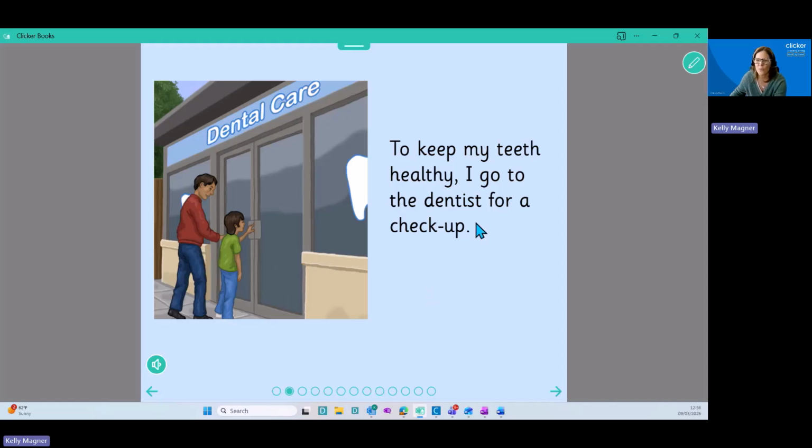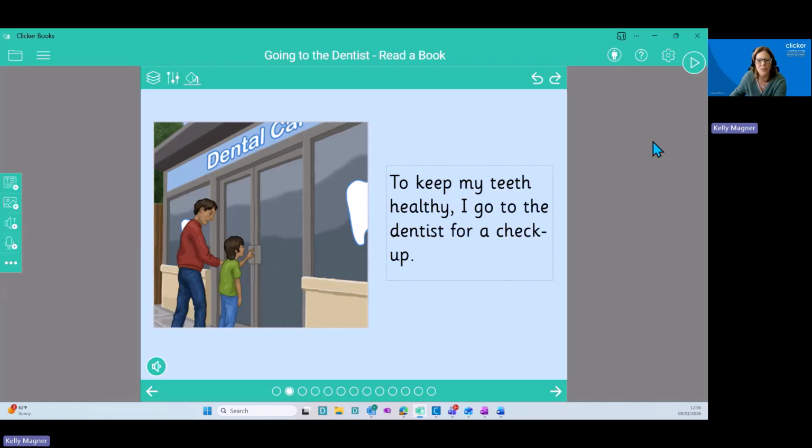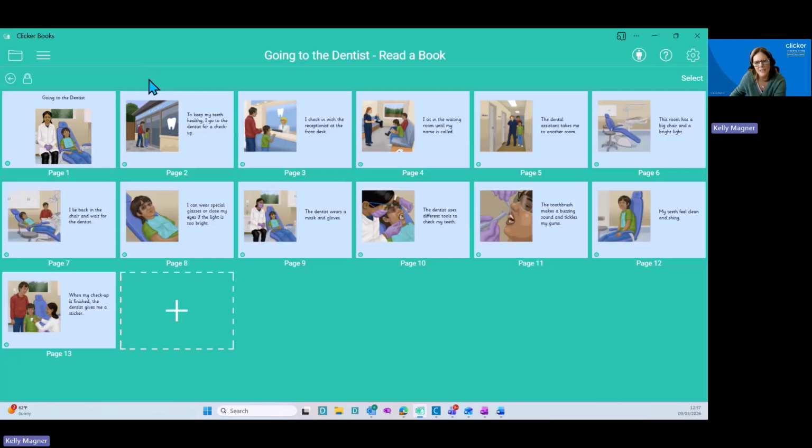Now, I mentioned that all the resources and learning grids are easy to edit. So here in our Clicker Books app, we're going to the pen icon in the top right corner to go into Edit View. Now, I really like going to the stack icon here in the top left corner of the book, because just like with that sentence set we were editing, you can see a preview of all of the pages here in this Clicker book.